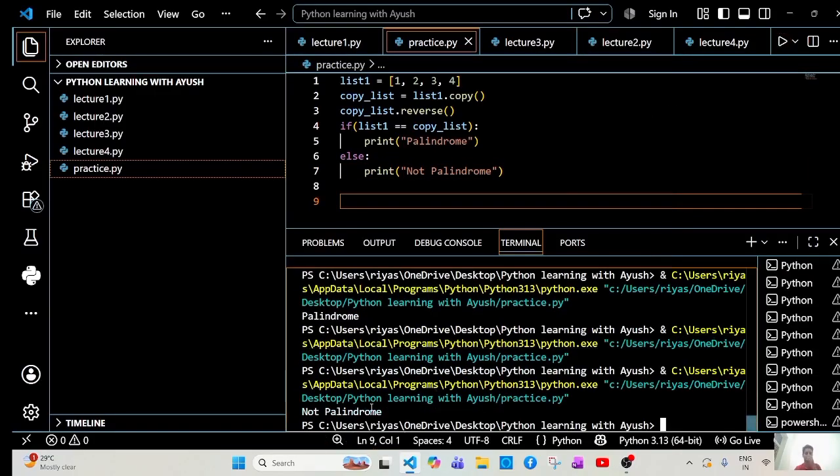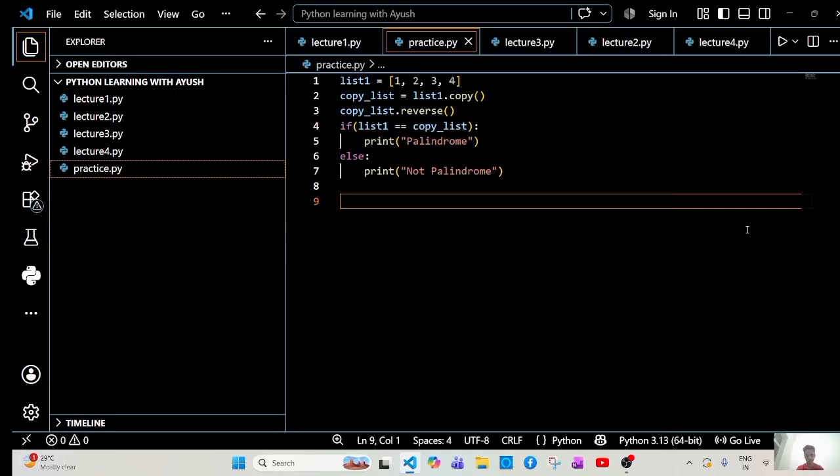So not palindrome. Before that, I told you that that thing is not a palindrome, but that was wrong. This is the correct thing: if you take the list 1, 2, 3, 4 in this sequence, it will show not palindrome. And if you do 1, 2, 3, 2, 1, then it will show palindrome.